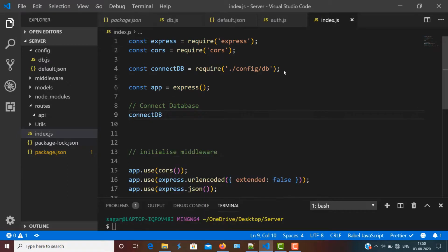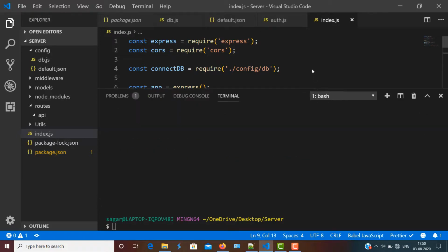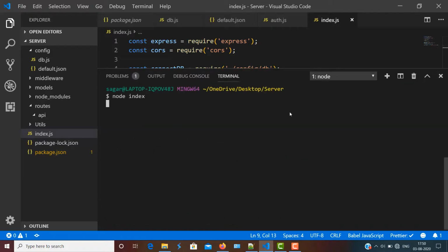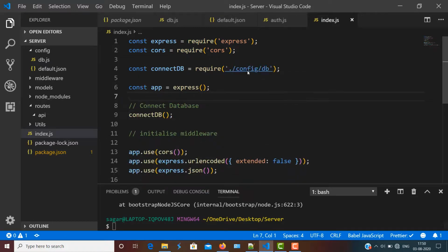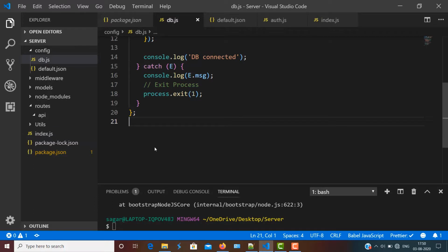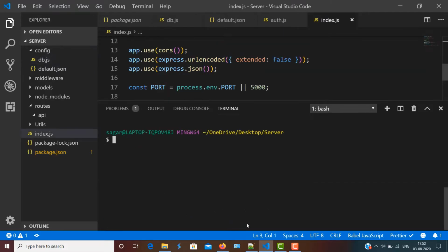I have to just call the connectDB method here, and let's see whether it works, with node index. There you can see I got an error, connectDB is not a function. Let's figure out what's going wrong here. Just move to config db, and here I found that I forgot to export our connectDB, so I'm going to use module.exports, and it should be equal to connectDB. And let's try again, node index, just hit the command.